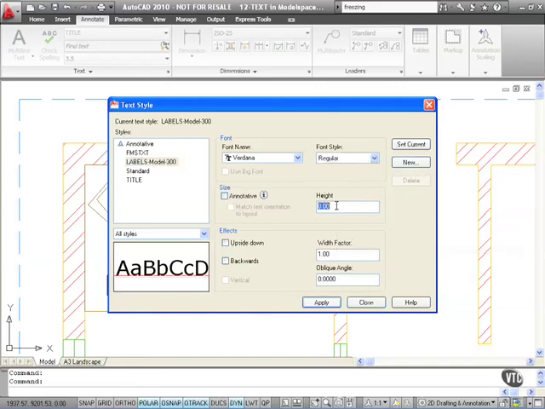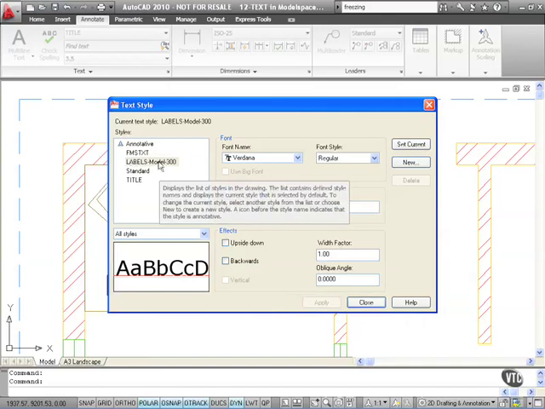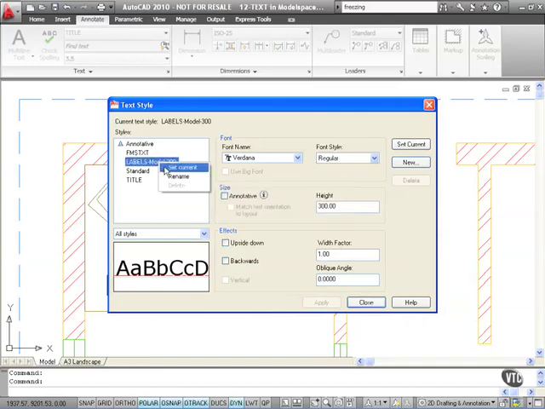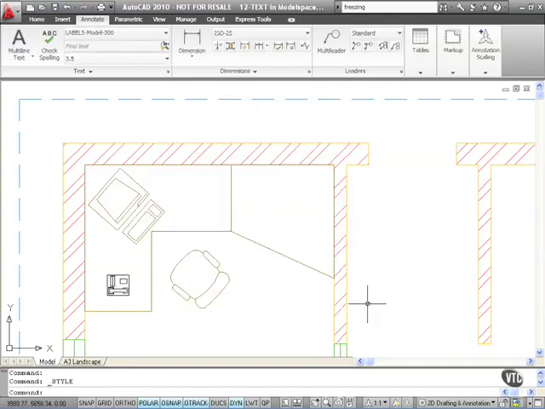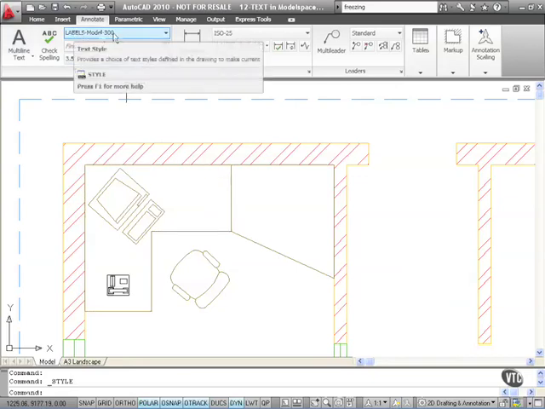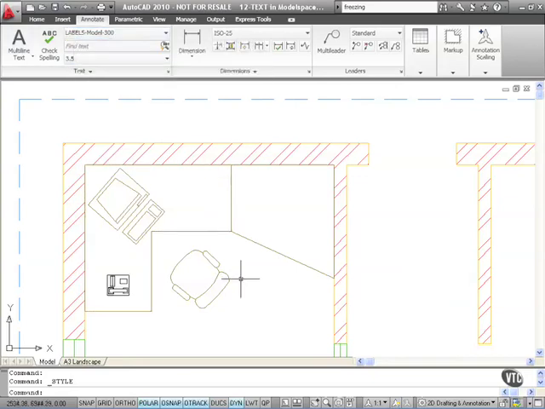But I'm going to change the height. I'm going to fix it to 300 high. So AutoCAD will now not prompt me for the text height when I place any single line text or multi-line text in the drawing using this style. So what I do now is I apply that to the drawing. I then select Labels Model 300. I right click. I can set current there, or I can set current over here. Make sure you set it as the current text style and then close. So notice now Labels Model 300 is the current text style.